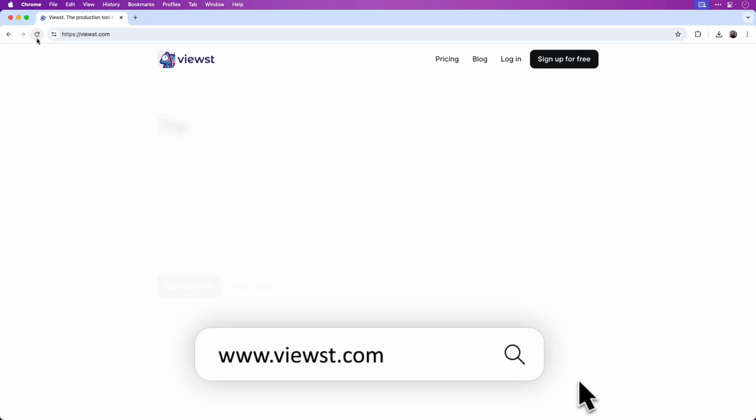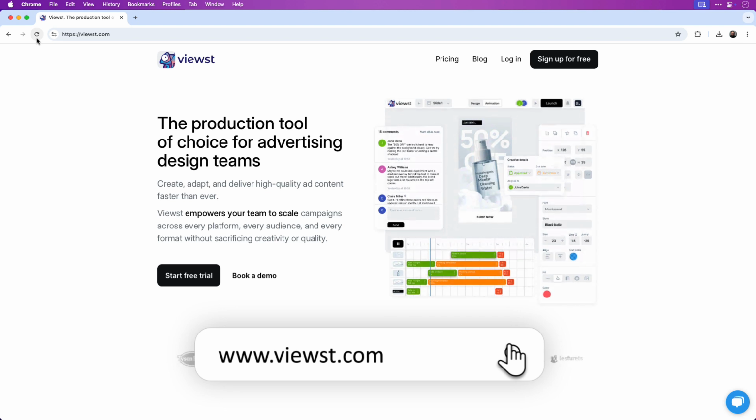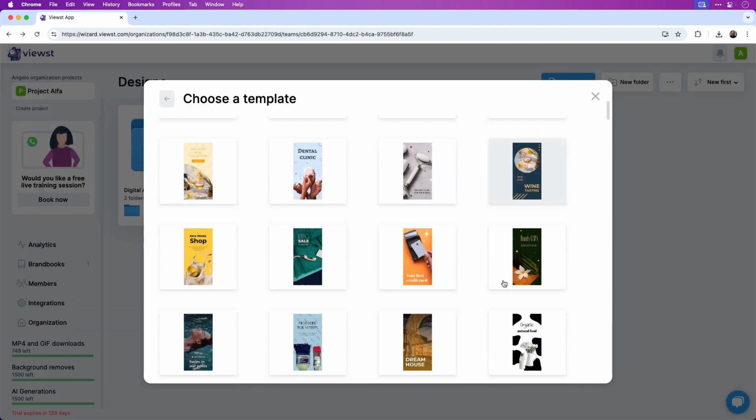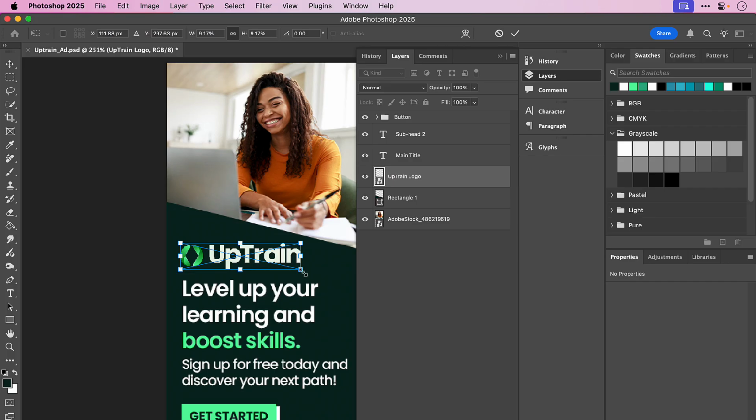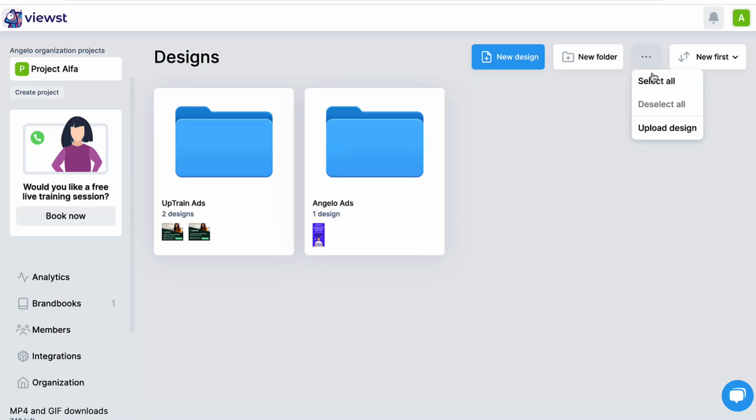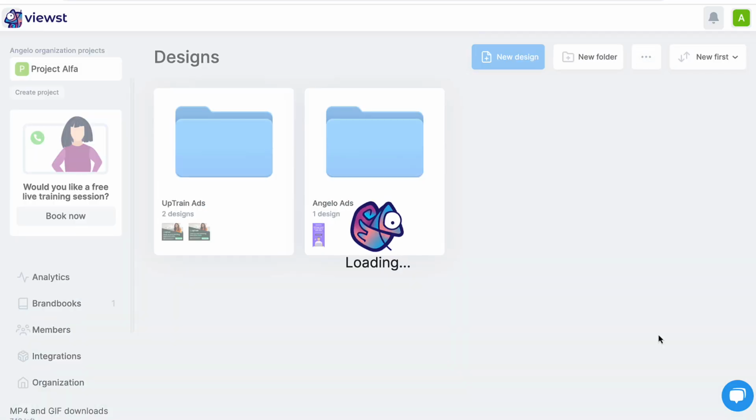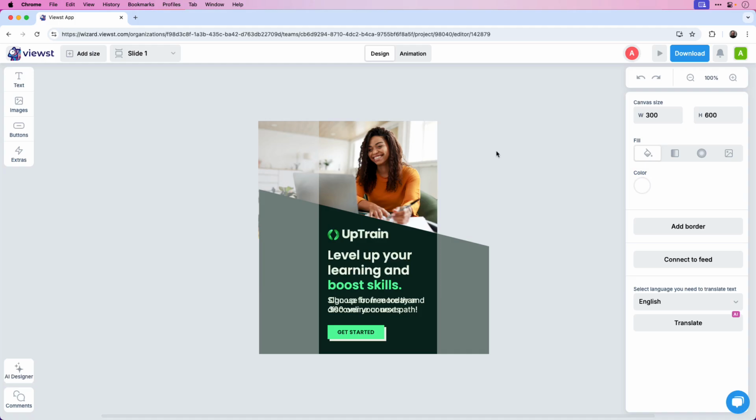You have two options when creating ad content with Viewst. You can use the platform's built-in design tools, or you can design it in Photoshop and upload a layered TIFF file. This ad on my screen is sized 300 by 600, and now I've been tasked with creating multiple versions. For this, I'll be using the intuitive Smart Resize feature to create multiple ad sizes and work more efficiently.